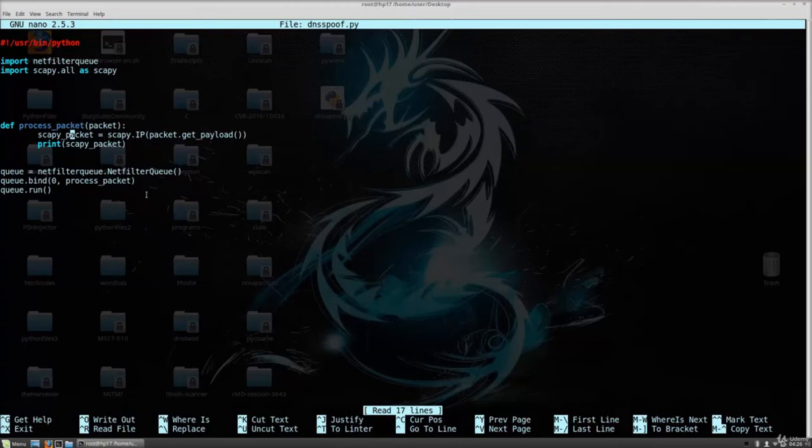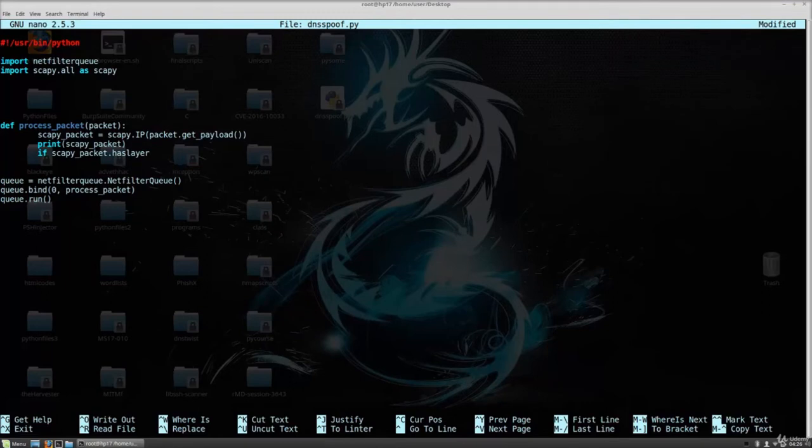So print scapy_packet. What we want to check right now is if this packet has a DNS layer, so we can do that with if scapy_packet.haslayer, which is a function that we used in the previous video, and the layer that we want right now is the DNS response. It is much better to intercept the DNS responses than the DNS requests, so it was much faster. So what we want to get is the DNS response.